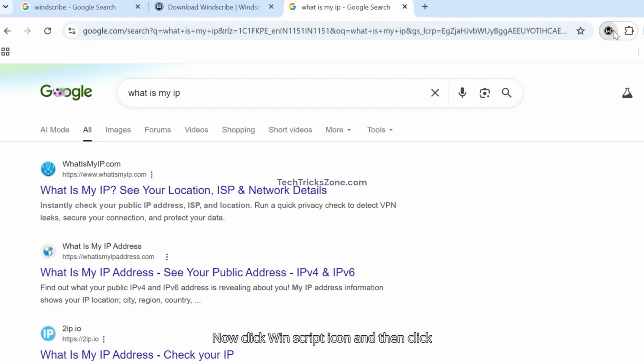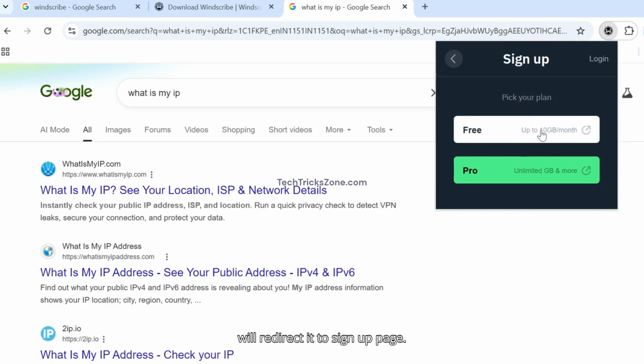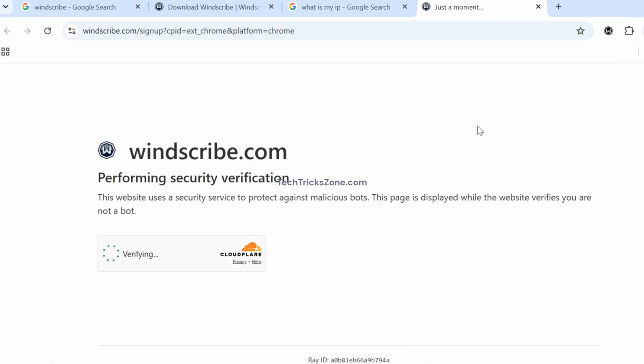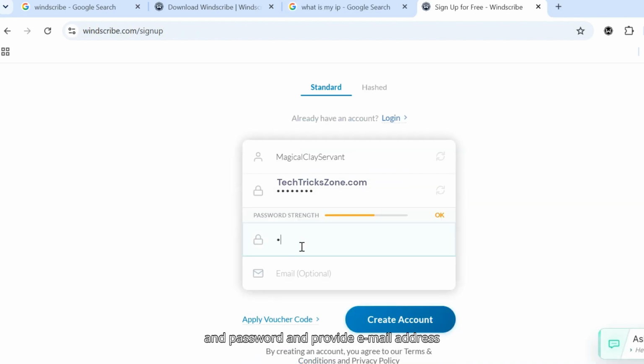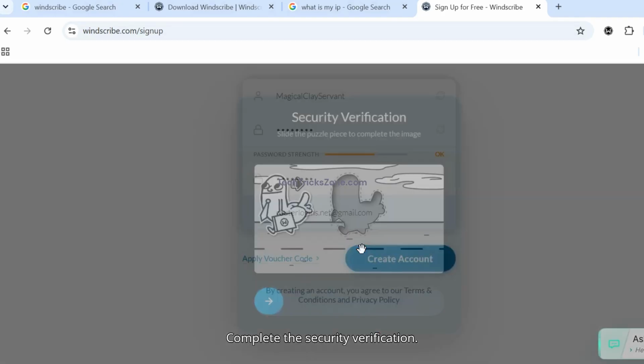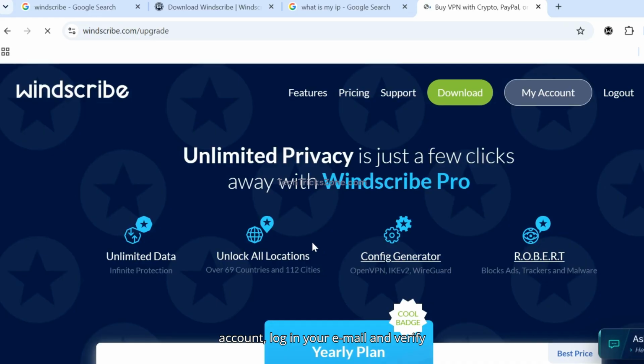Now click Windscribe icon and then click Get Started. Choose Free option and you will redirect it to Sign Up page. Create your free account. Create username and password and provide email address and press Create Account button. Complete the security verification. Congratulations to get free Windscribe account.